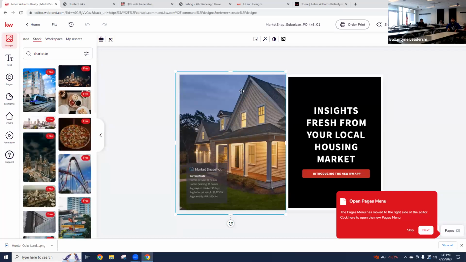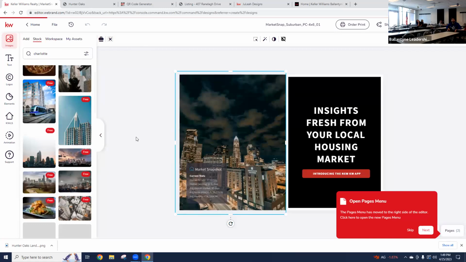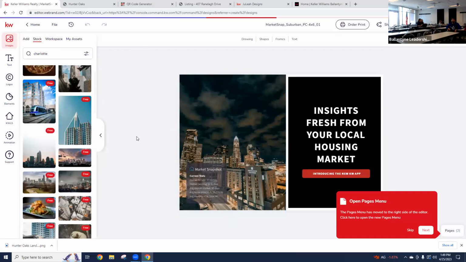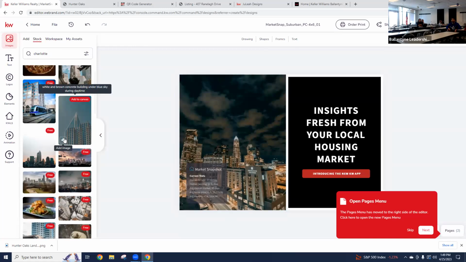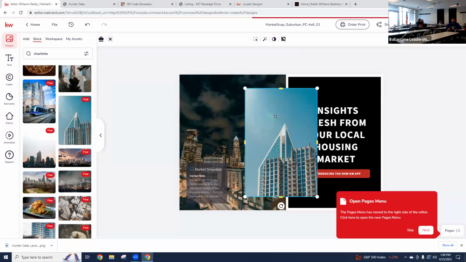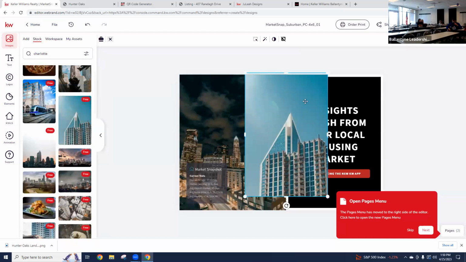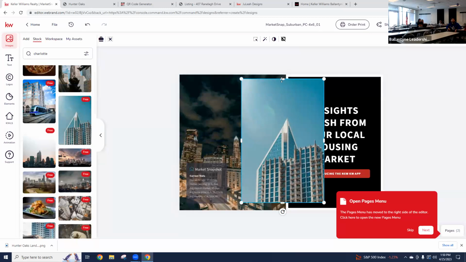Since I'm clicked on this image, you'll see that this icon appears, which is like a circle-y icon. It will not appear if you're not clicked on an image. And this will allow you to simply replace the image that's in there without having to reformat it. Because if I hover over that, just a plus icon will add it to my design, but I will have to use these corner dots to resize it, or crop it with the top ones.